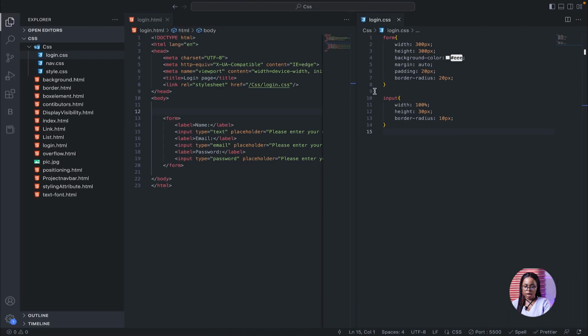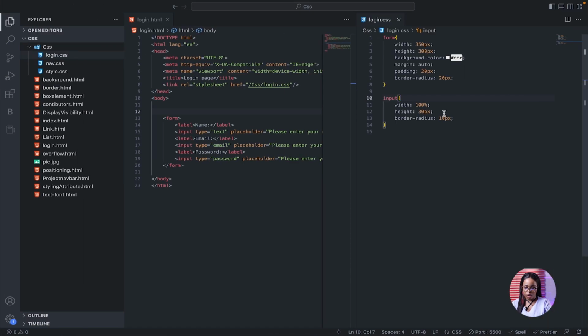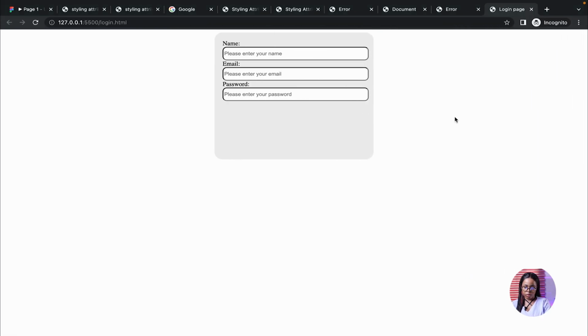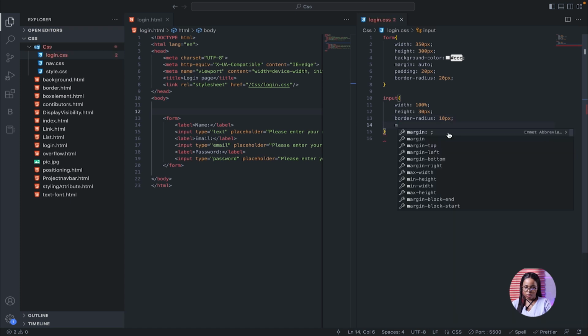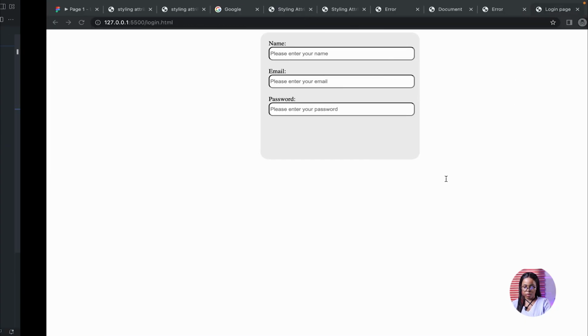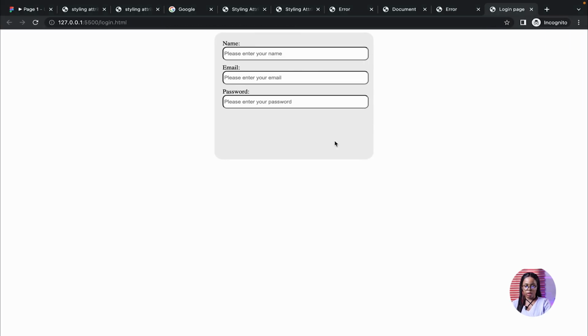So this is what it looks like. I think I should increase the width. Let's do 50. Good. So this is what it looks like now. Good. So I'm going to give this margin bottom maybe like 20 pixels. I think it's too much. Let's reduce it to 10. Good. It's better like this.